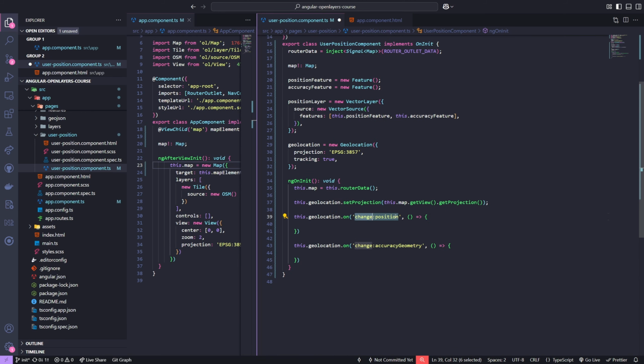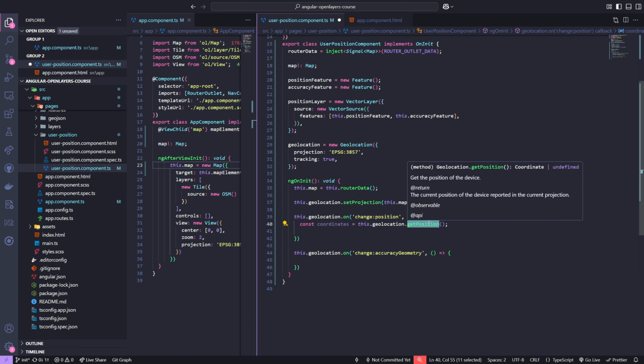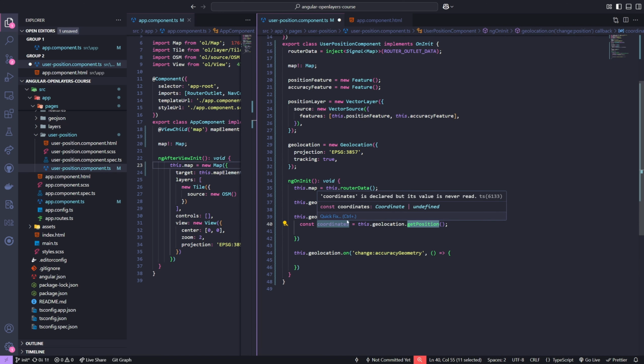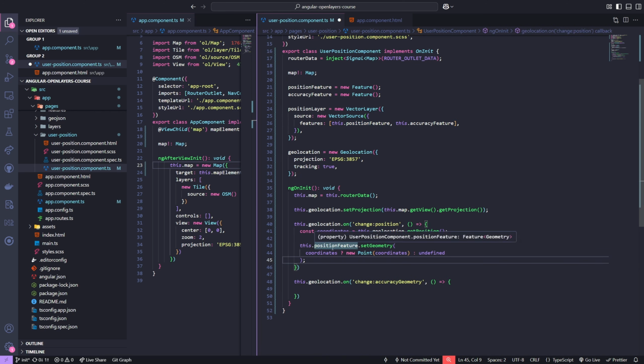Now, if our user position changes, we want to get the current coordinates of the user, okay? So we can do this like this, using the getPosition method, which returns a coordinate object, as you can see. And with these coordinates, we can change the geometry of the position feature like that. Position feature set geometry, and if coordinates exist, we set a new point with these coordinates. And that's it. So let's check if this works.